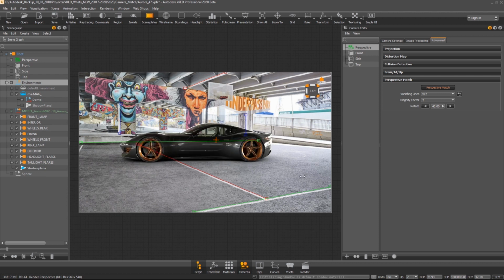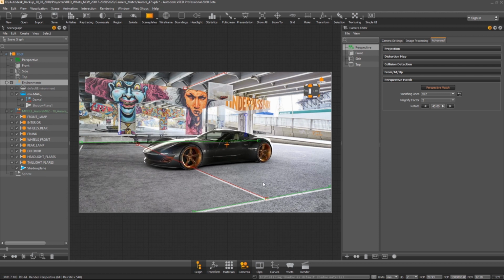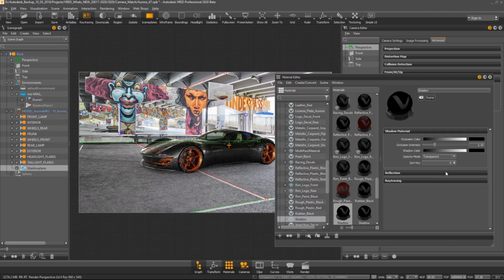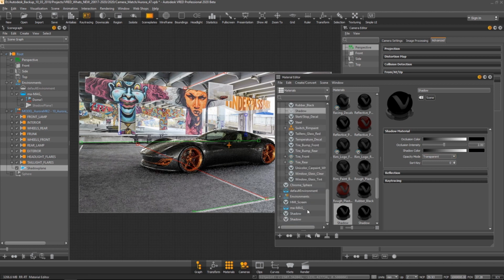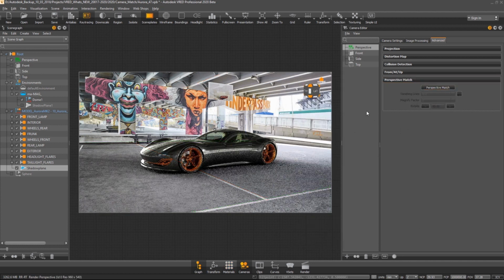While being in perspective match mode, my vertical navigation is disabled and I'm only able to pan, zoom and rotate on a horizontal level. Okay, let's activate ray tracing and make some minor adjustments to the materials. The shadow plane a little bit darker, and let's rotate the HDR image. Alright, that looks pretty good.